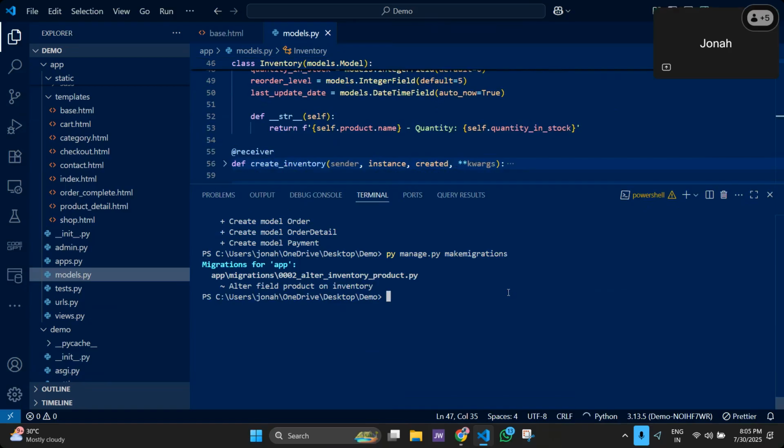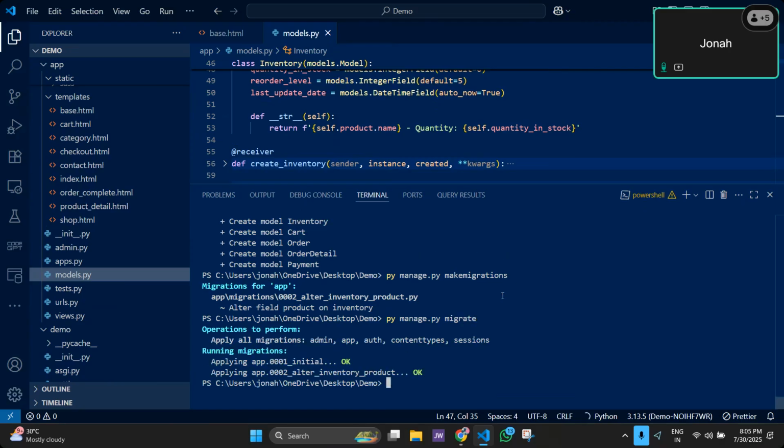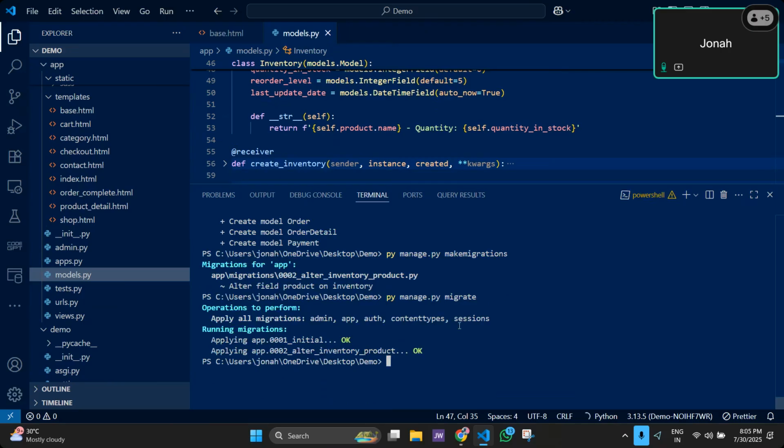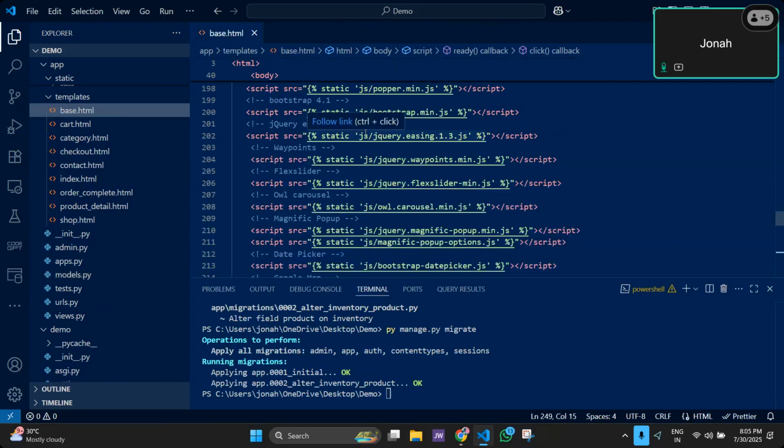Okay, so now all the migrations are made. Now we need to migrate them. So whenever you make a change to the models.py file, you need to run both of these commands. The first one is makemigrations, and the second one is migrate. Okay. So let's close the models, and the next thing we need to do.